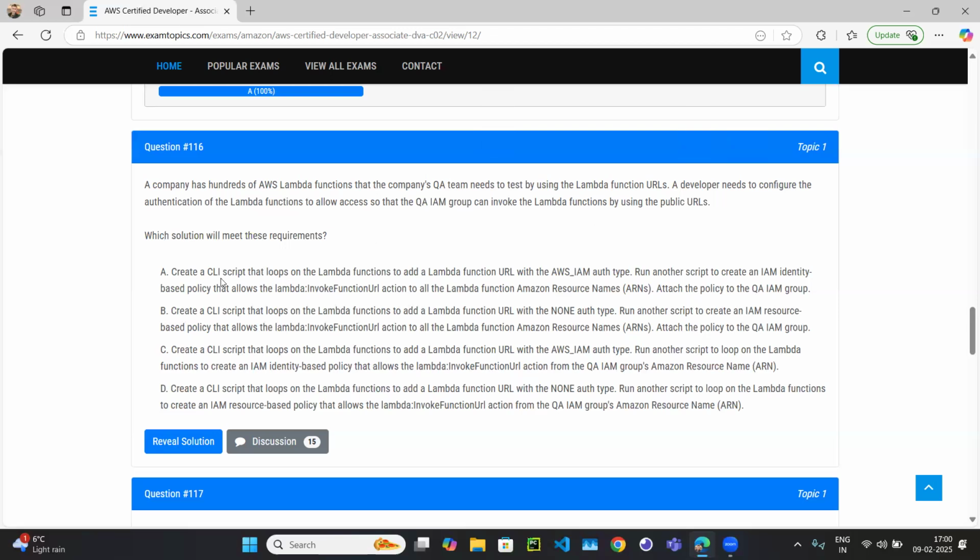So let's see. Create a CLI script that loops on the Lambda functions to add a Lambda function URL with AWS IAM auth type. Okay, let's quickly go through the options. Create a CLI script to loop on the Lambda functions to add a Lambda function URL with none auth type. So this is wrong. Definitely we don't need none auth type, because if we give the none auth type, anyone can have the public URL, can access the URL, can trigger the Lambda. So B and D definitely we can reject because they have none auth type. So we have only two options left, A and C, AWS IAM auth type, which looks correct. But let's see which one is correct.